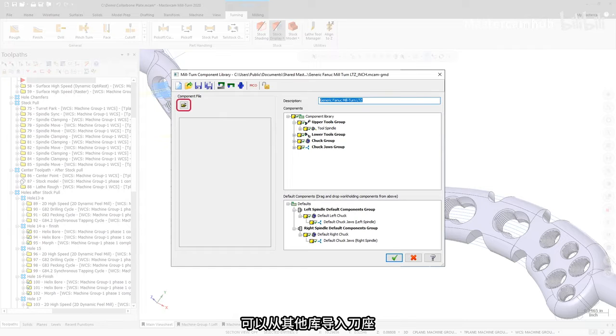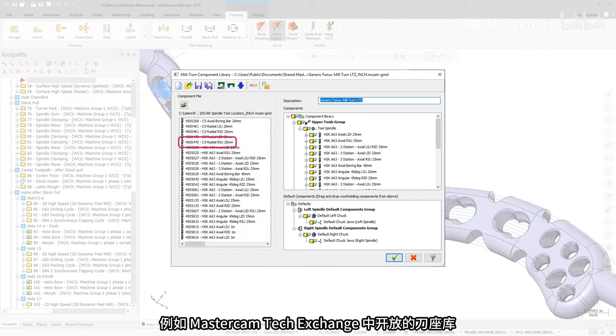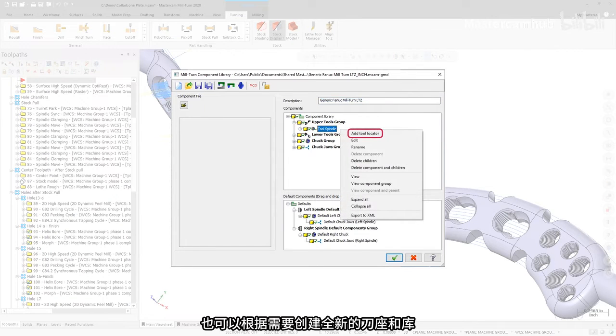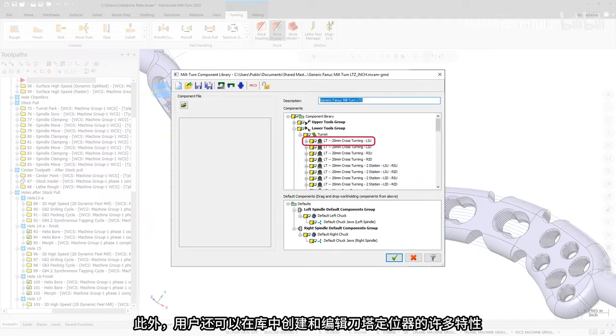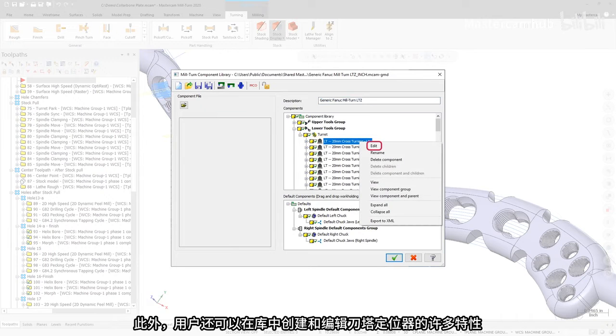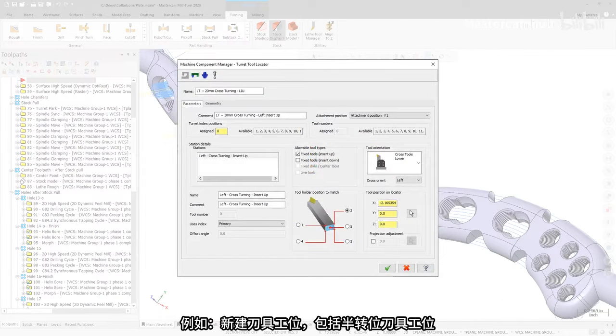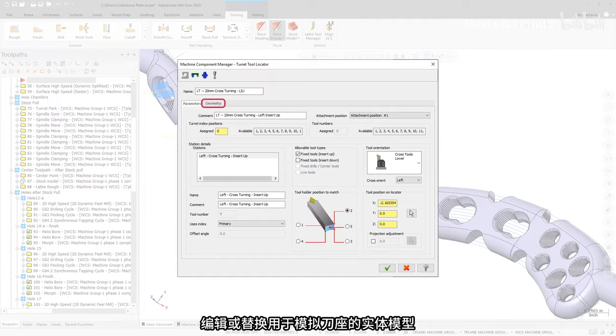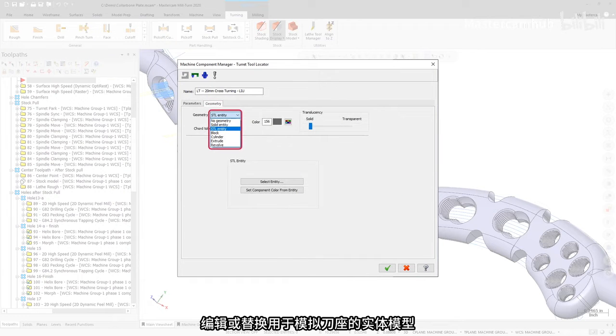Users can import tool locators from other libraries, including the tool locator libraries that are already available to all mill turn users on Mastercam's Tech Exchange, or they can create completely new tool locators and libraries as needed. Additionally, users are able to create and edit many aspects of the tool locators in their libraries, such as creating new tool stations, including half-index tool stations, editing existing tool stations, editing or shifting the tool mounting locations on the block, and editing or replacing the solid model used to simulate the locator.